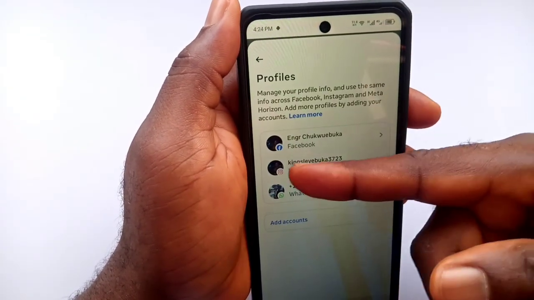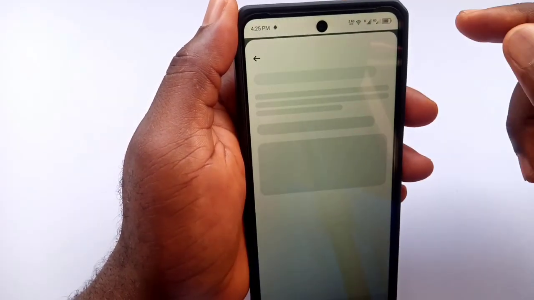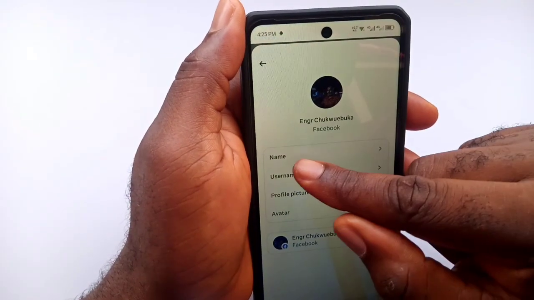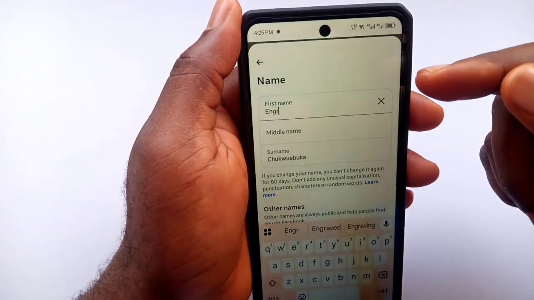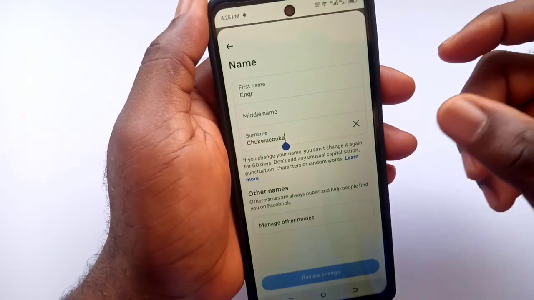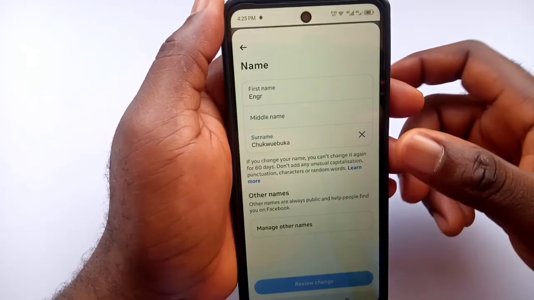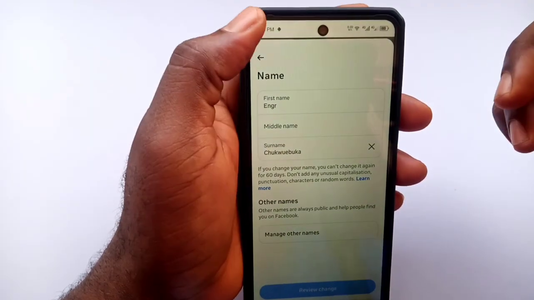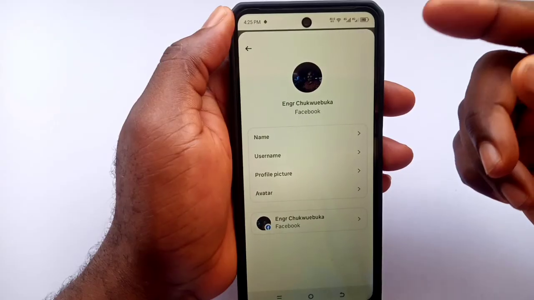Here is my Instagram account, WhatsApp and Facebook. The first one, click on it, click on name. Then you can change your first name, middle name and your surname. After typing in your names, you click on review changes. Know that if you change your Facebook name and want to change to another name, it will take you 60 days before you can change to any other name.